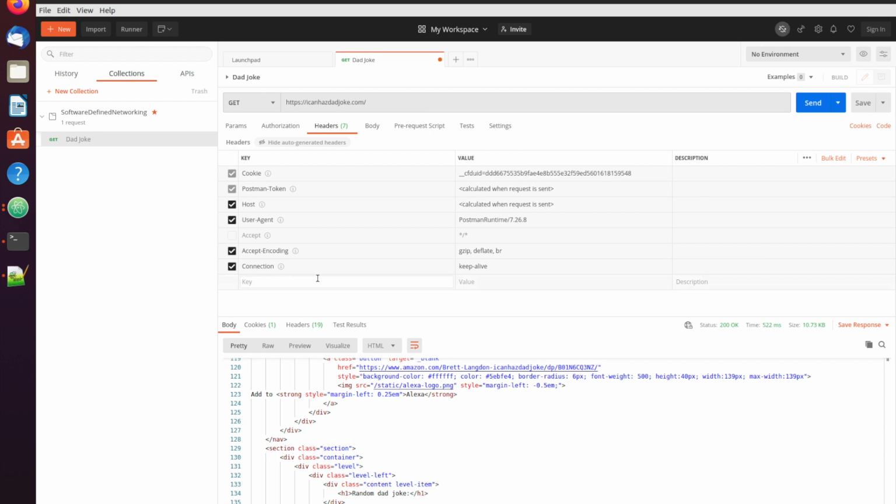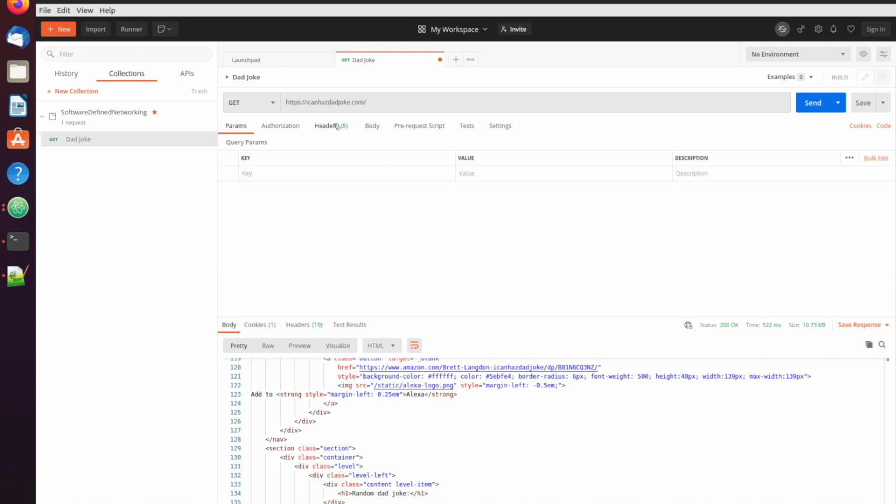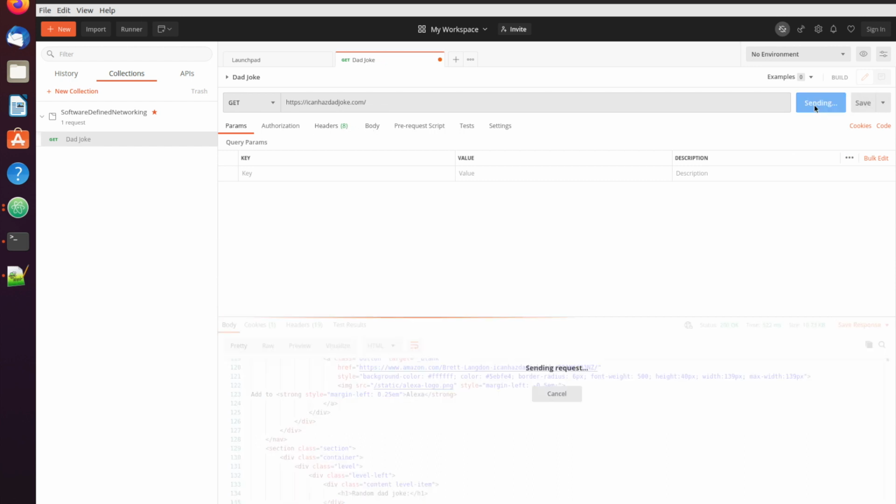And I'll do another key of accept. And I'll just type in app, and you can see it gives me my options as I started typing in application. So I'll do accept application JSON. I unchecked this exception, which is accept all. Not asking for any parameters. It doesn't require authentication, so I'll just go ahead and run this request again.